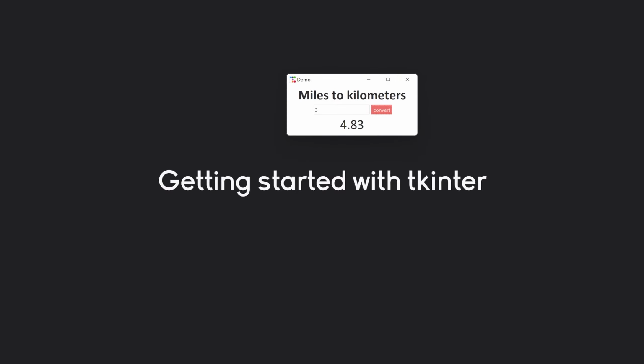Alright, so let's get started with tkinter. And already I want to start by making one app that is going to be very simple, but it is going to look something like this. In here, we are converting miles to kilometers. We have an entry field, we can type any kind of number, and if you convert it, you get the output in kilometers. A very simple app, but it is going to cover all of the basics of tkinter.